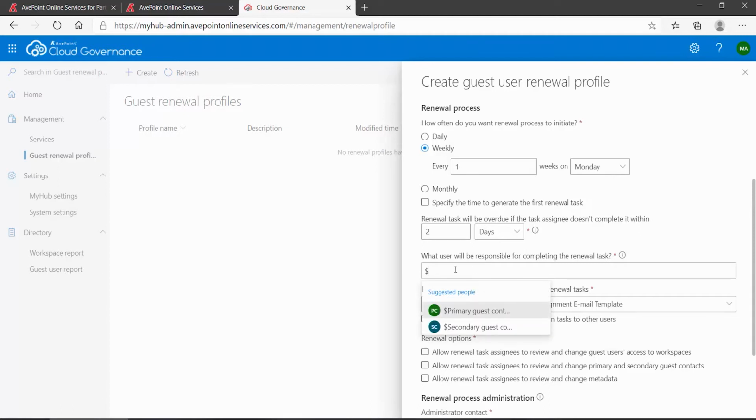Remember, in Cloud Governance, we can type a $ sign to pull up these roles. And in this case, we're going to see a couple of new roles: Primary Guest Contact and Secondary Guest Contact. Now, these have not been defined for the service yet because we haven't created it. But I'll say the Primary Guest Contact. That's essentially the business user responsible for that guest.